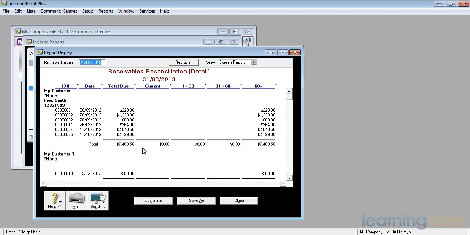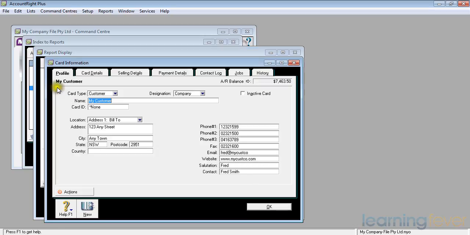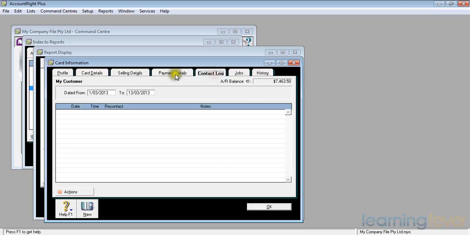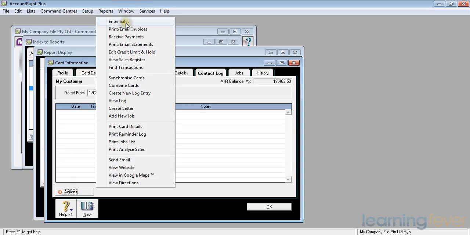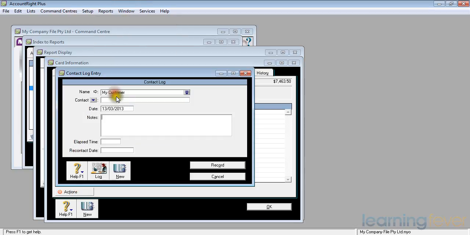What you might like to do at this stage then is go to My Customer, go to your contact log, dating from today's date, click Actions, click Create a New Log Entry, your contact. If I look on the drop-down, I've only got Fred Smith. Notes: Promised $5,000 overnight today, expect the rest tomorrow. Balance 7 days, 20th of March 2013, today being the 13th.